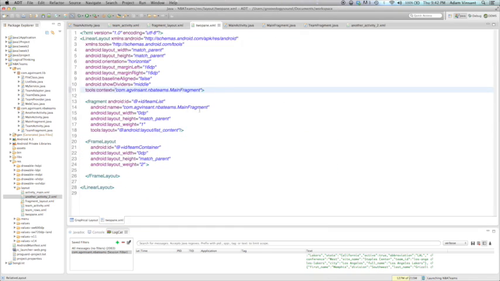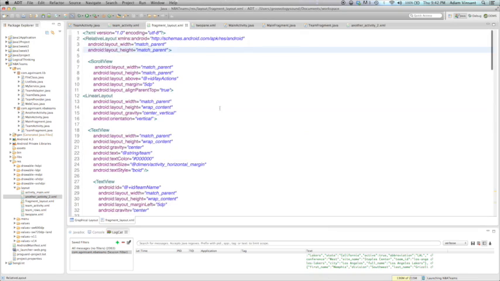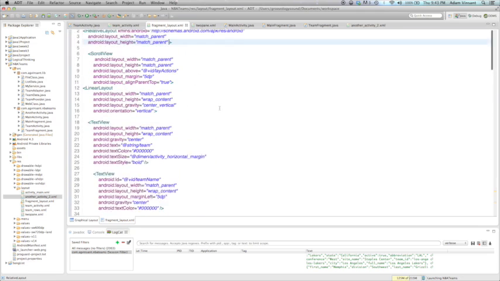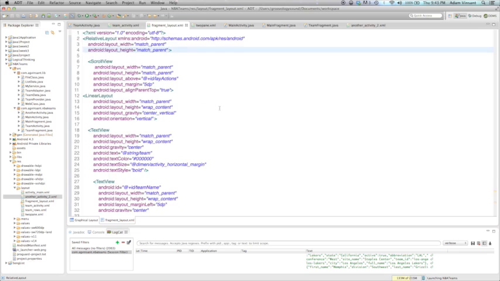Here's my two-pane layout. Once again, still not sure why it's not pulling in correctly. This is the fragment layout, which is set up to lay out for the team activity. It looks like it's supposed to.